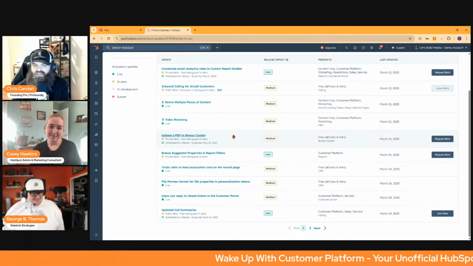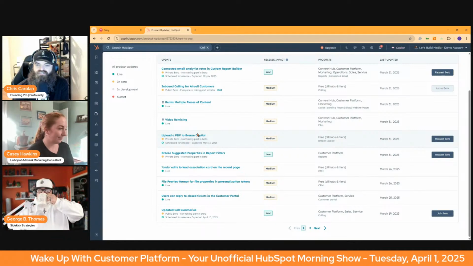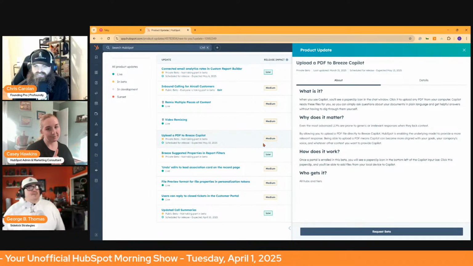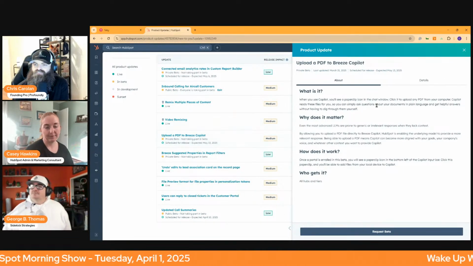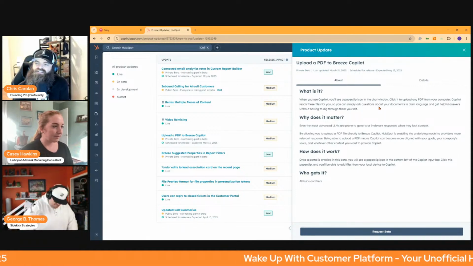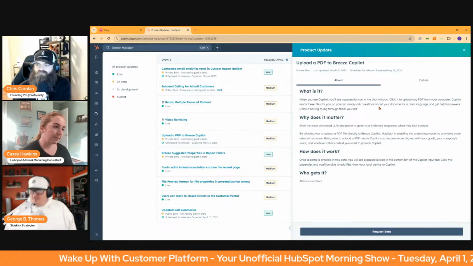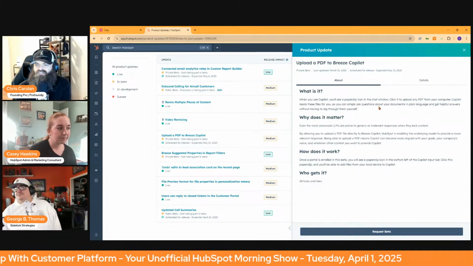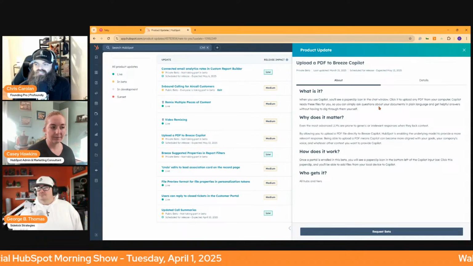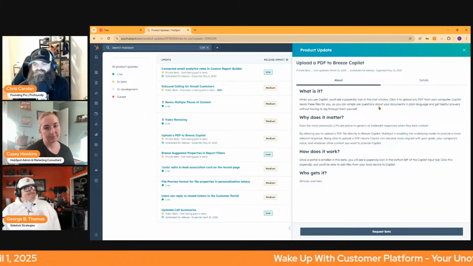Speaking of more inputs to AI tools, upload a PDF to Breeze Copilot. Private beta, medium impact, scheduled for release, expected May 13th, 2025. What is it? When you use Copilot, you'll see a paperclip icon in the chat window. Click it to upload any PDF from your computer. Copilot reads these files for you, so you can simply ask questions about your documents in plain language and get helpful answers without having to dig through them yourself.